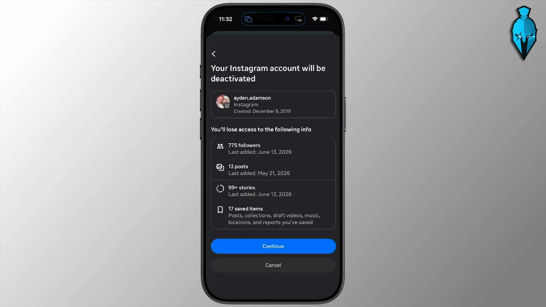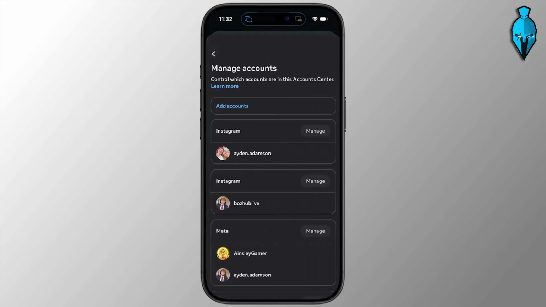Now this is not permanent, keep that in mind. It essentially just makes your account stay hidden until you log back in and reactivate it. But those are the two ways to do this.